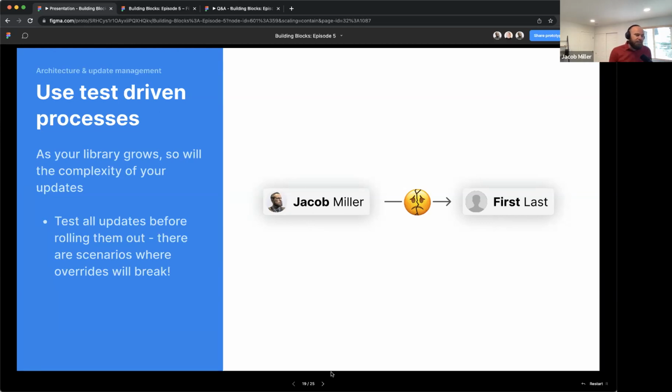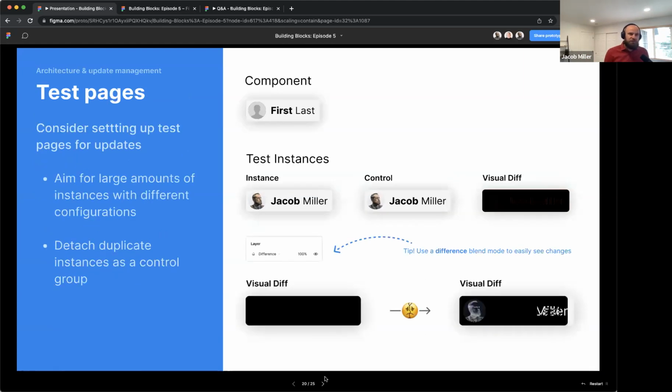So one thing we highly recommend is to test all of your updates before rolling them out to your users. Because as the complexity of the library grows, so will those issues that present themselves. One way that I really like to approach this is by using test pages. Test pages are a great way to catch anything going wrong with the updates ahead of time. The way I do this is I create a few instances of my components with select overrides.